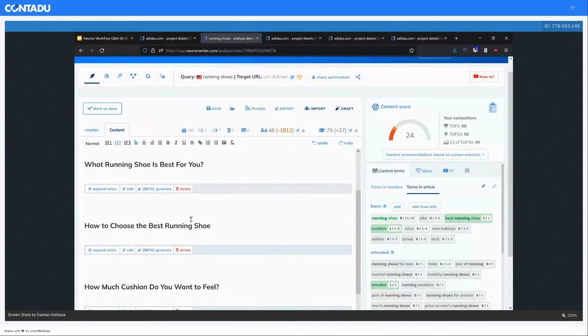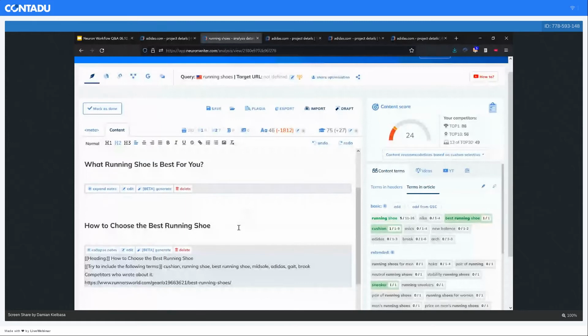Okay, and as you can see, for headings that were taken from your competitor's content, we can also give you some information about what is typically included in these paragraphs. So, for instance, you can get the idea of the terms that are typically used in a paragraph about, let's say, how to choose the best running shoe. And you can use this information to either write the content yourself or to generate content that describes the given idea.